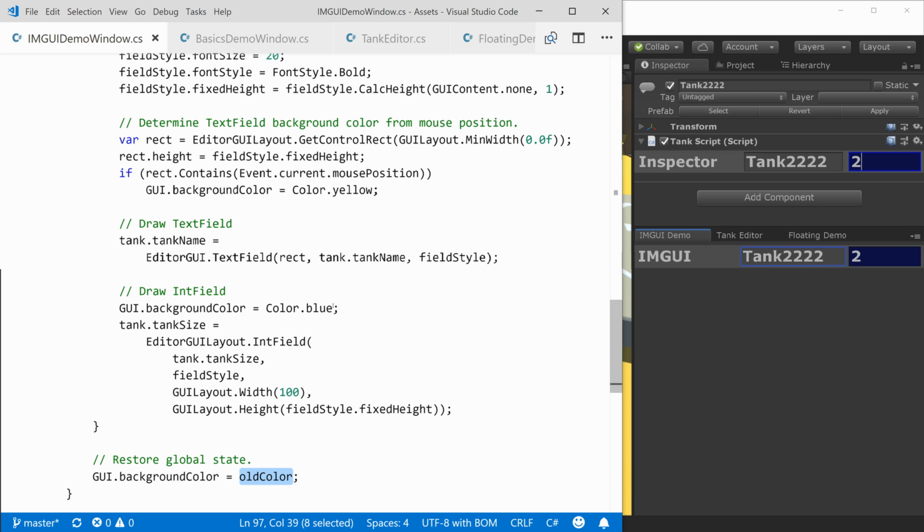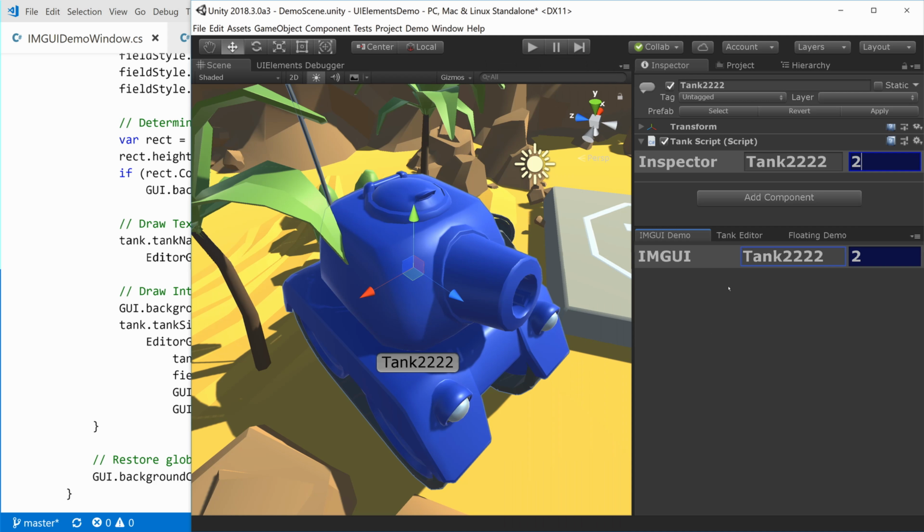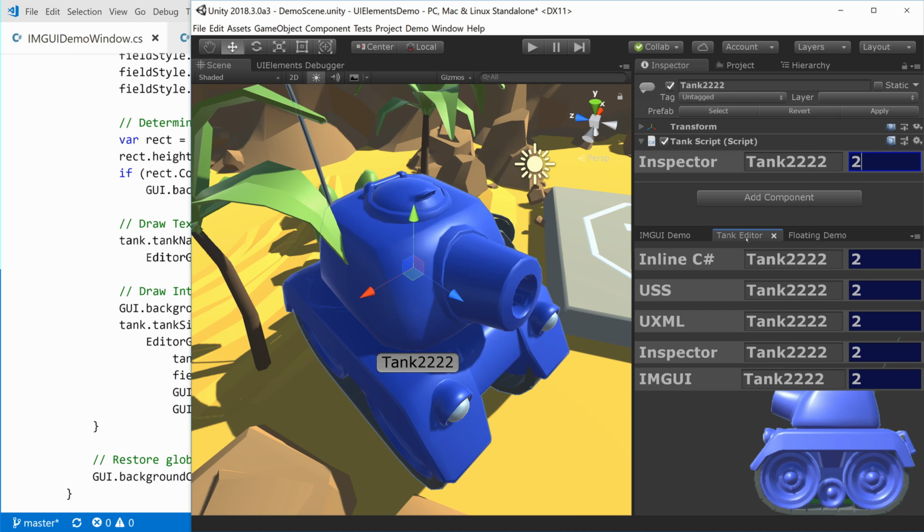So that's immediate mode. Let's see UIElements and retain mode. If we look at the UIElements editor window, we see the same UI again. It's also linked to the same object. But I implement each row slightly differently, all in UIElements, to show different features of UIElements. So let's look at that code.